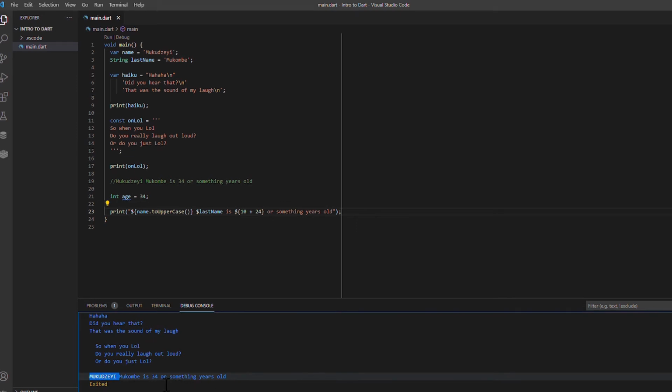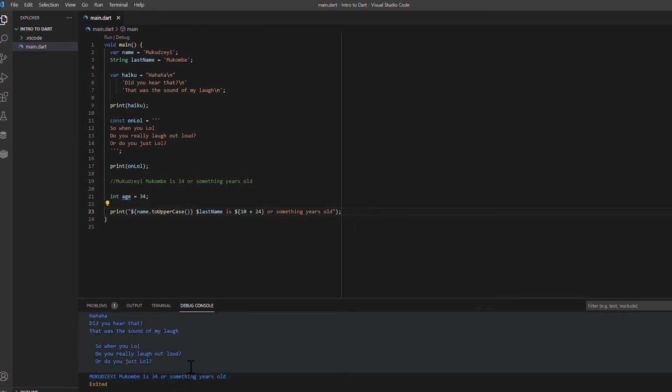And so now when we run, the name shows up in all caps, and we still have our age as 34. So up until now, we have covered variables and data types. And now let's move on to looking at operators.